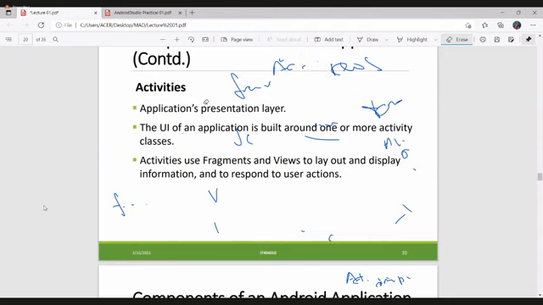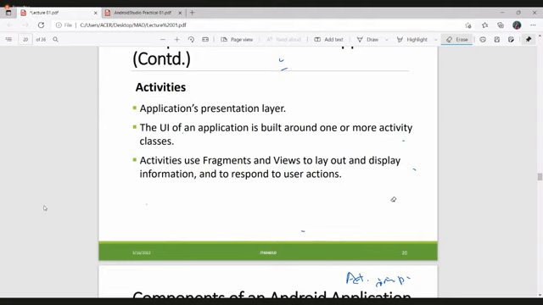So when we consider activities, these activities are always associated with the application layer. You can build a single user interface with more than one or two activities. And these activities always use fragments and views to display the information and respond to the user action. So these are the main things available with activities.